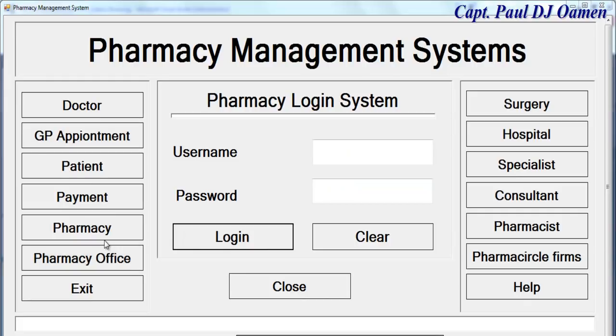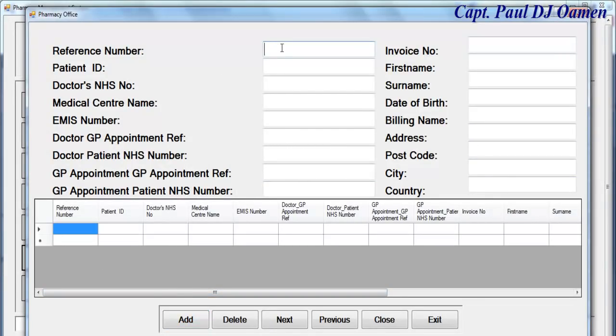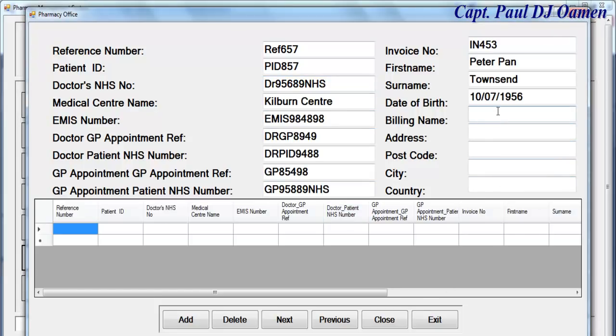So let's say we want to enter office details. Click on add and write in there office reference number and patient number, PID, doctor NHS number, NHS, and let's speed that up anyway. And let's say the billing name is Peter Pan. Because of his age, I think the billing name will be NHS. Alright.